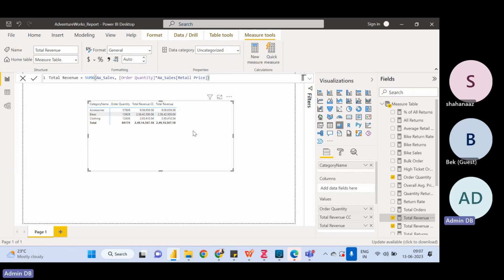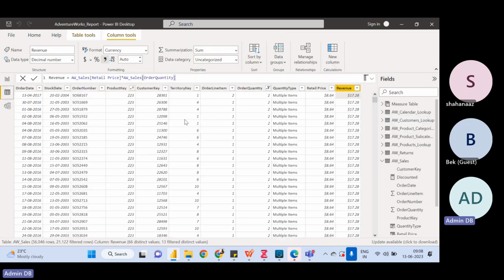That is the difference between the iterator function and the normal function, right? The normal sum function will directly apply aggregation, but in the SUMX function, you can have some expression and then you can do the aggregation, right? So it is an iterator function. First of all, it will do some calculation in each row and then it will do aggregation.